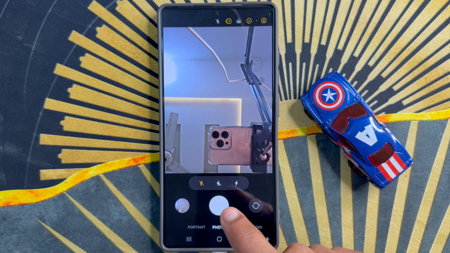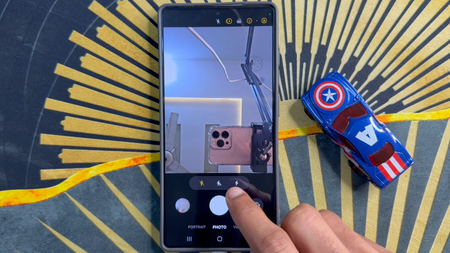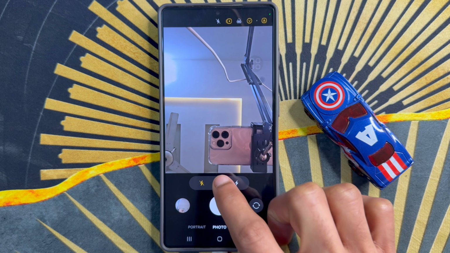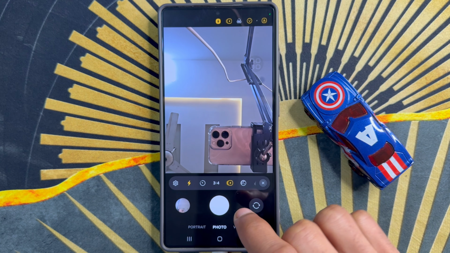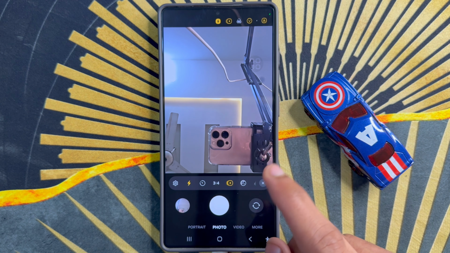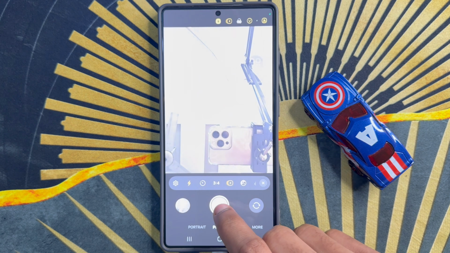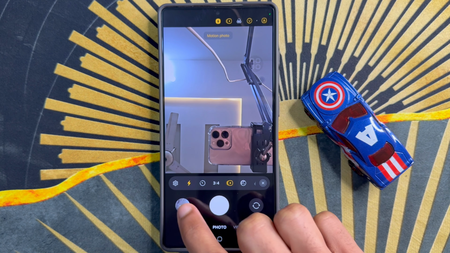If you want to turn on flashlight, click on this icon, and you will see flashlight is turned on. So take a picture, so you will see.